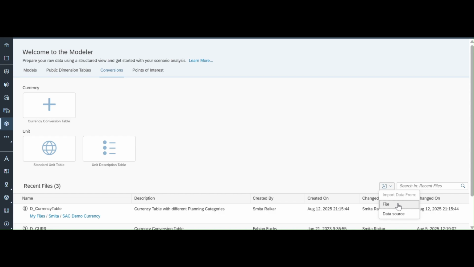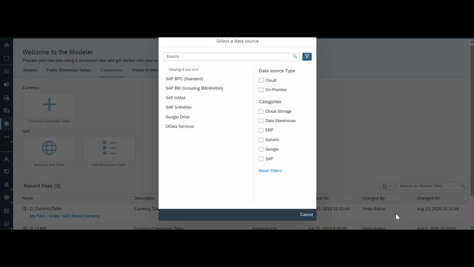We already checked out the option of how you can load data from a file. You can view that video; I will put it in the description of this video also. Today we will load data from the data source. I will select data source. Then a new pop-up will come, where you have to select which data source you want to use for loading data into the currency table.